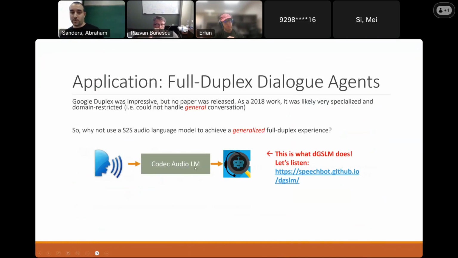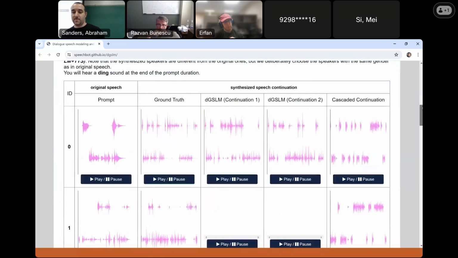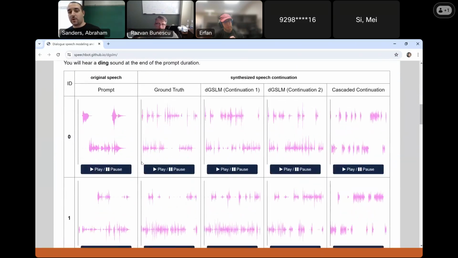And so why not use a speech-to-speech audio language model for that? And this paper called DGSLM attempts this. So this is the DGSLM demo page. Similar to the other audio language models, there's a prompt and then a continuation.